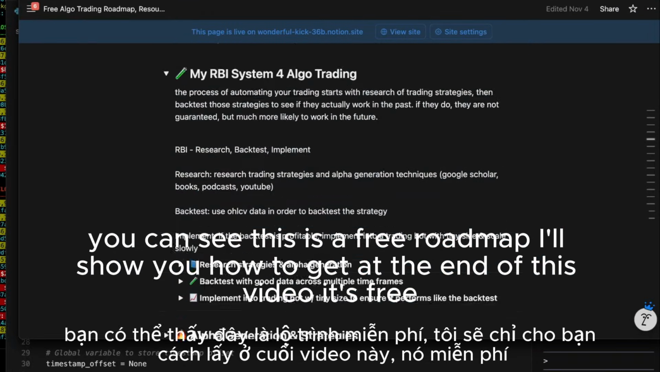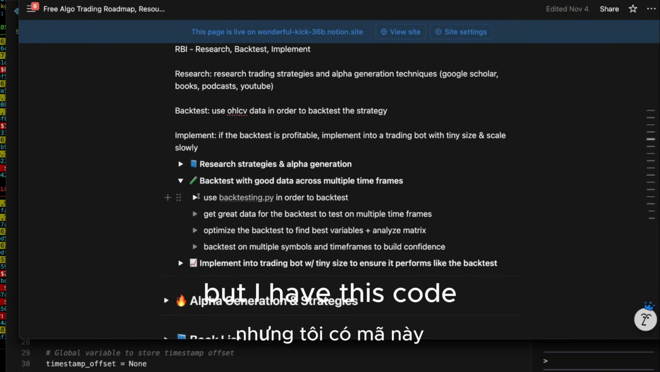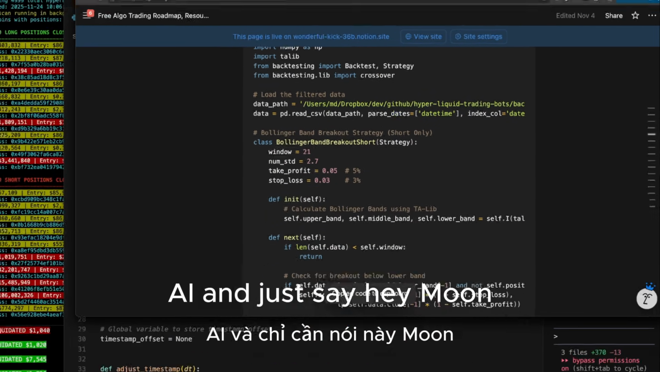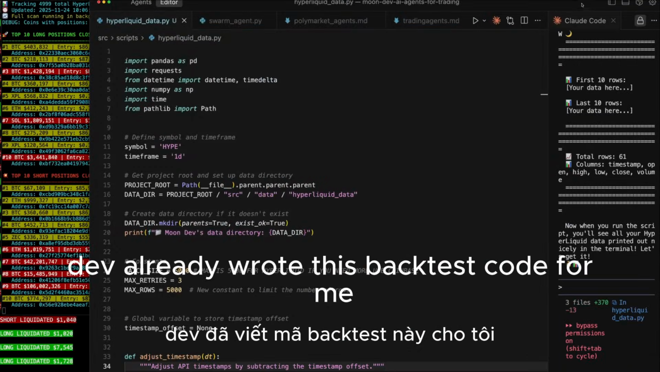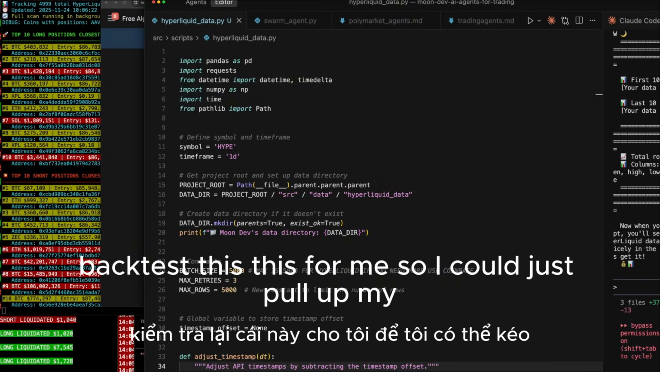You can see this is a free roadmap. I'll show you how to get it at the end of this video. It's free. But I have this code here that you can just plop into your AI and just say, hey, Moondev already wrote this backtest code for me, so can you go ahead and backtest this for me?